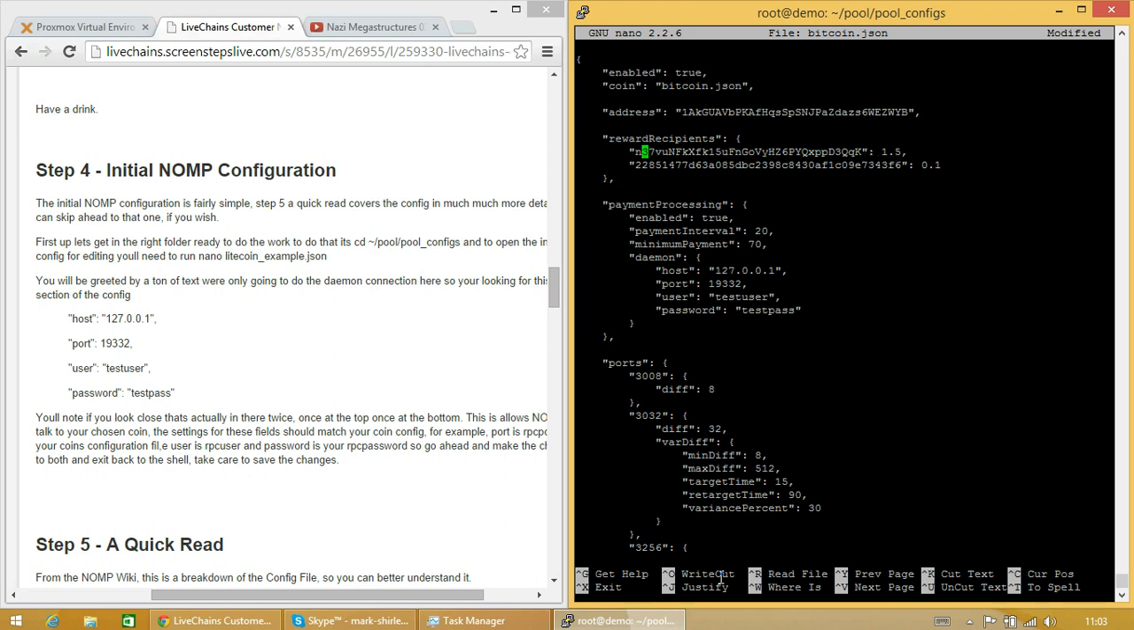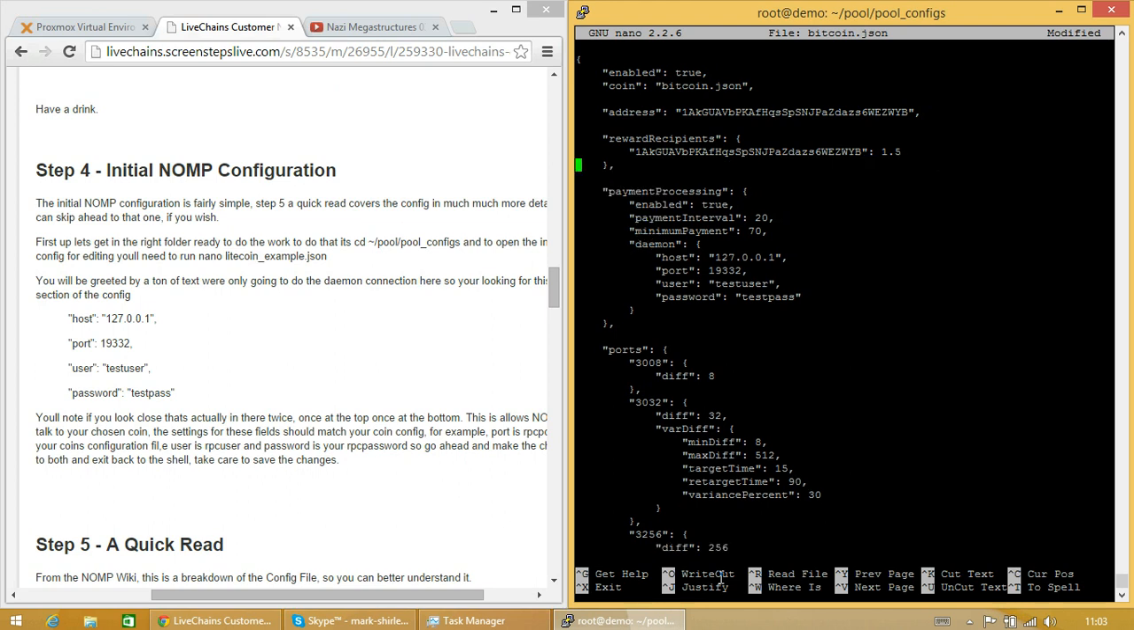Under reward recipients here, this is where you put your personal Bitcoin address. This is where your pool fees will go, and the number on the end is 1.5. Now there's also a line underneath you'll note with a percentage. This is the NOMP dev line. We do ask that you leave it intact, but if you wish to remove it, you can. You need to delete the comma here, and then the whole row with Ctrl K, and that will remove it from the config. Now we're going to move on to the payment processing.